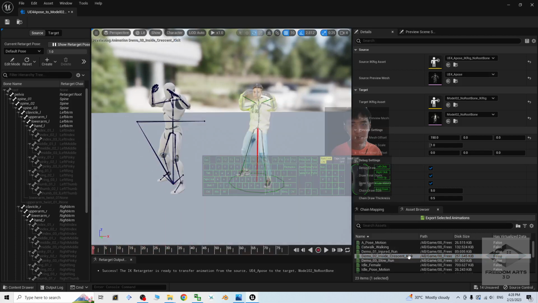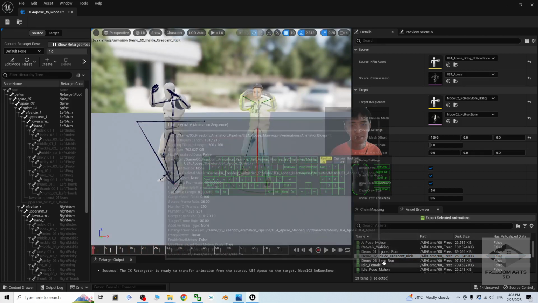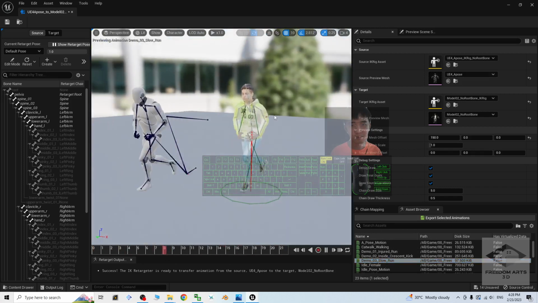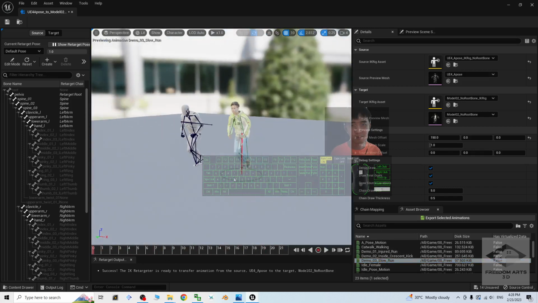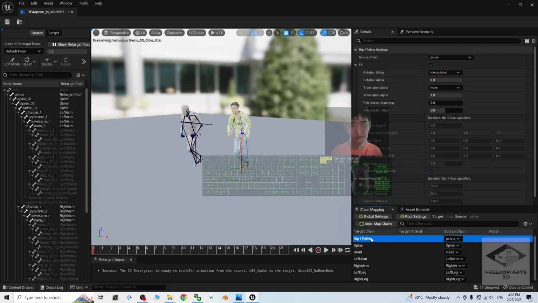Then it's still lacking something. You can see this slow run, it stopped there. That means you still lack one more step, back to the chain mapping. The first one is the hip pelvis. The translation mode, you have to change it to become the absolute.